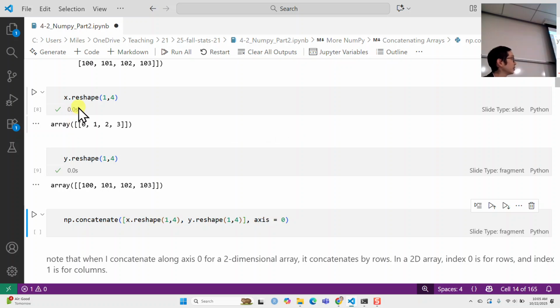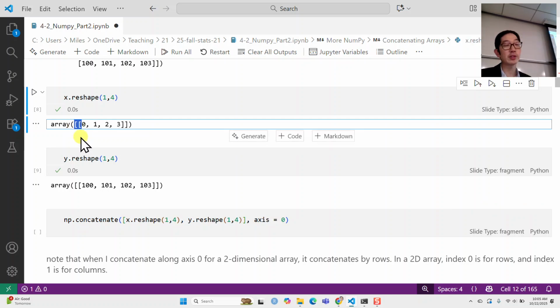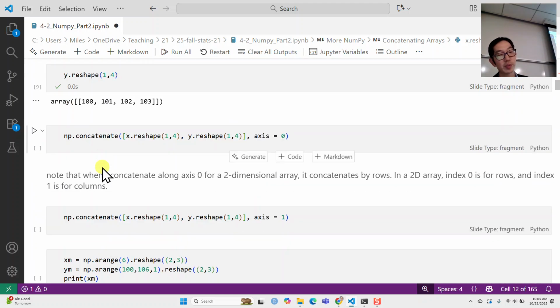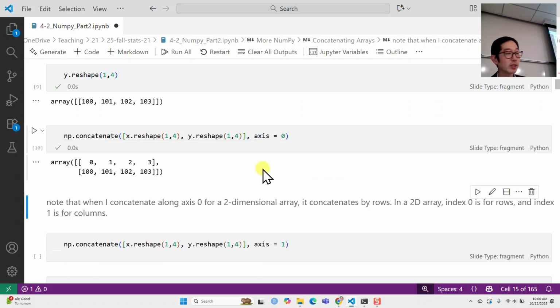Now by doing reshape 1, 4, this is now a two-dimensional array, right? And again, the visual clue that lets us see that it is two-dimensional is that we have two opening square brackets. When you see two opening square brackets, that means it's going to be two-dimensional. So here, I can reshape it into a two-dimensional 1 by 4, and I can concatenate them along axis 0.